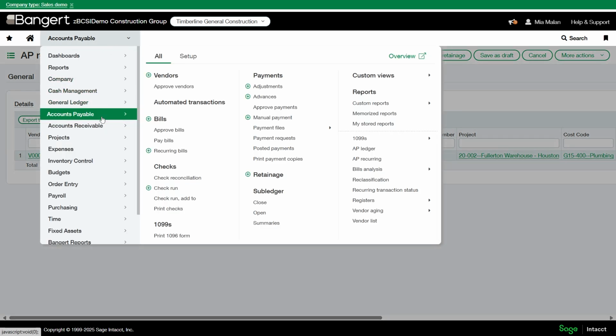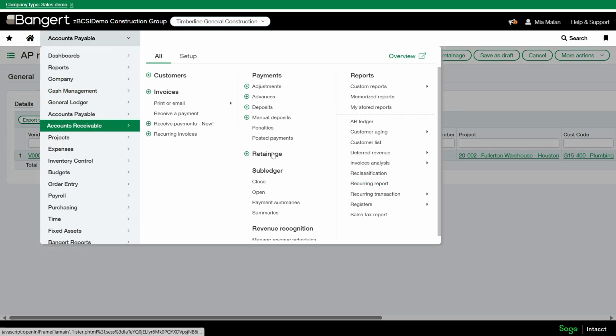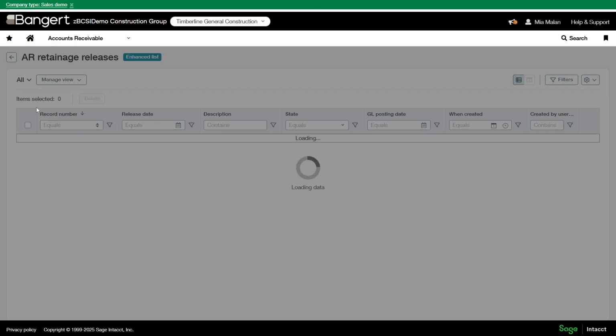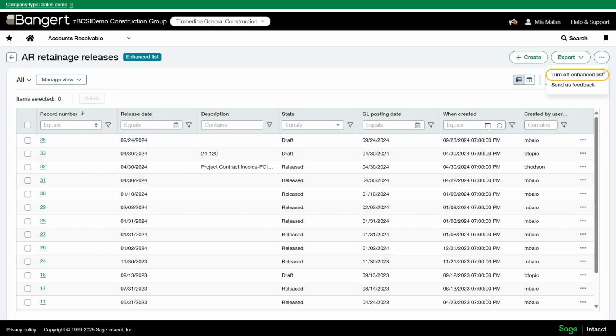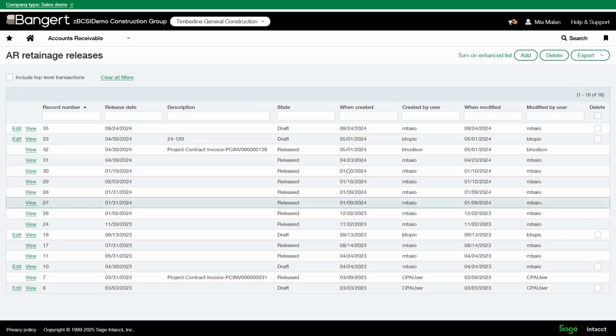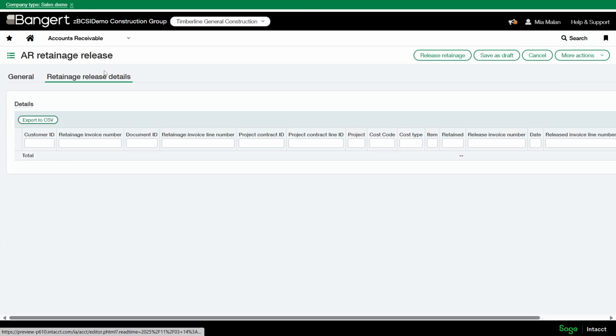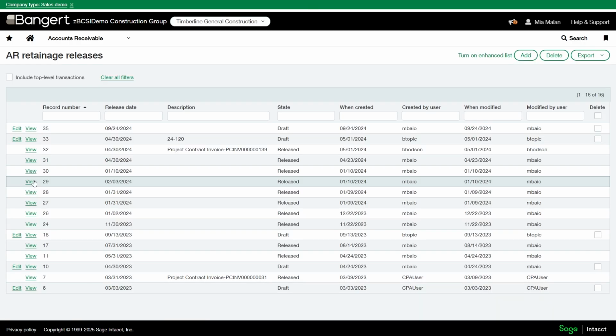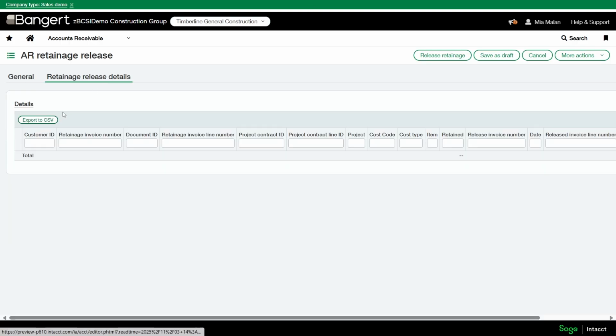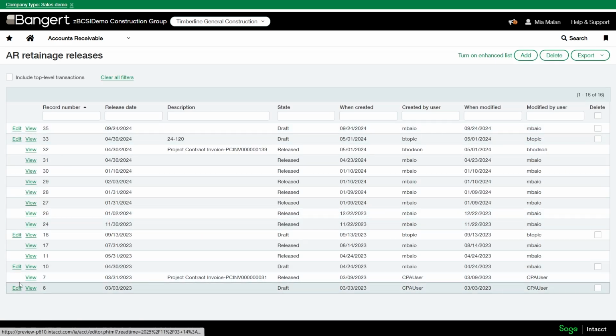I'd like to show you where it is for accounts receivable. Similar setup. You can turn off your enhanced list right here if you don't like that view. So if there were invoices here, I can drill into them, and I can also export similar to the AP page.